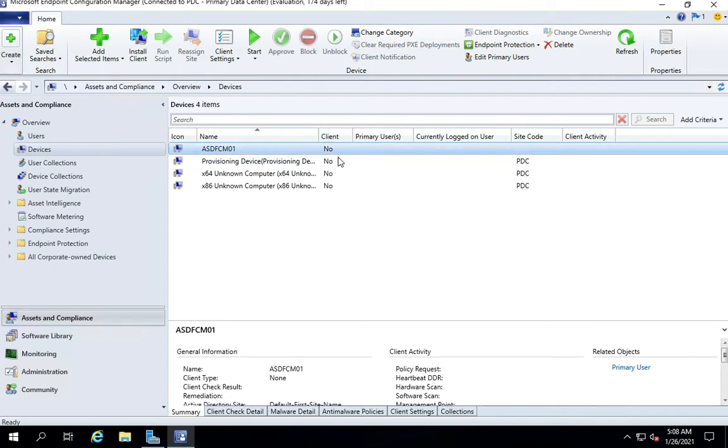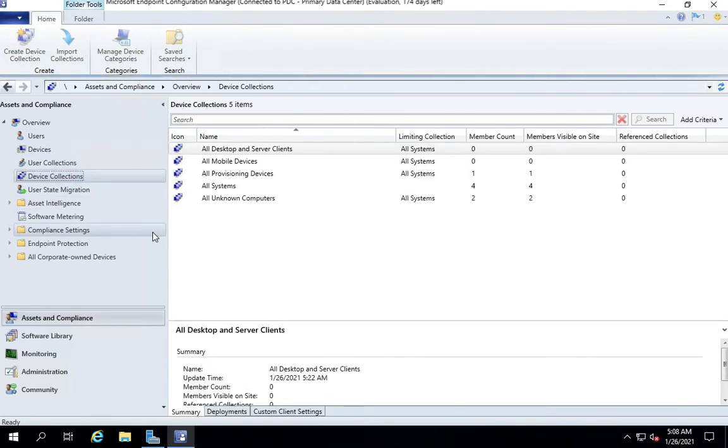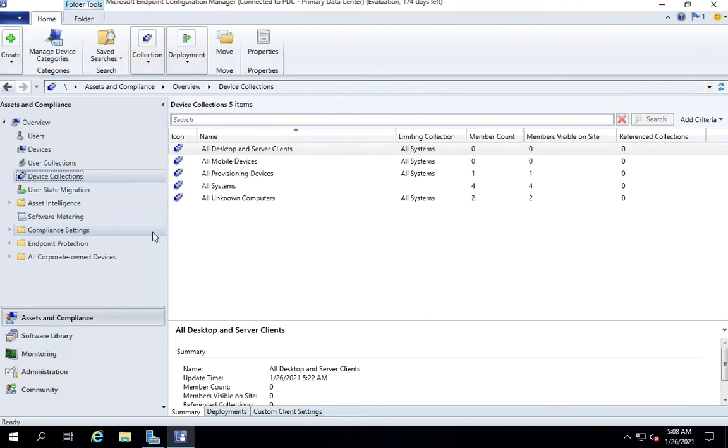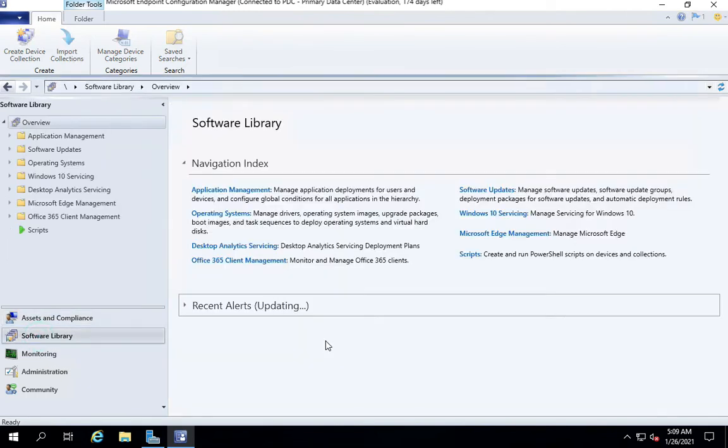I do not have anything included here. However, as you start pushing your agents to more and more devices, they would start coming under the devices node. Also, a collection is basically a container which contains the devices. Remember, applications or patches or task sequences cannot be pushed to machines directly, so we need to create a collection. There are inbuilt collections. However, if you want to create a collection, I have just shown you how to do that.